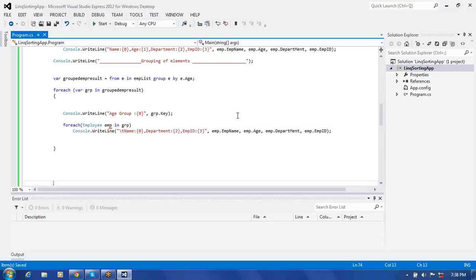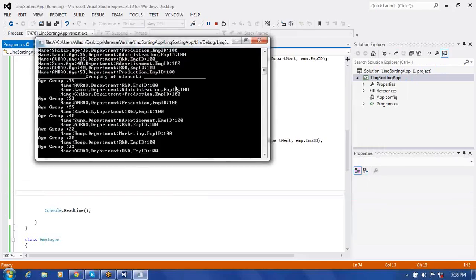It can be 33 age group, 25 age group, 40 age group, different age groups we get now here. If you look at this, you can find here group of elements. Age group 35, how many people are in that? A.V. Rao, Lakshmi and Shikhar. Age group 53 when you take A.M. Rao, like this we are getting. Then when you take here age group 25, it's showing Karthik. Then age group 40 is showing you 2 people. Age group 22, 1 person. Age group 30, 1 person. Age group 32 is going to be 1 more person.